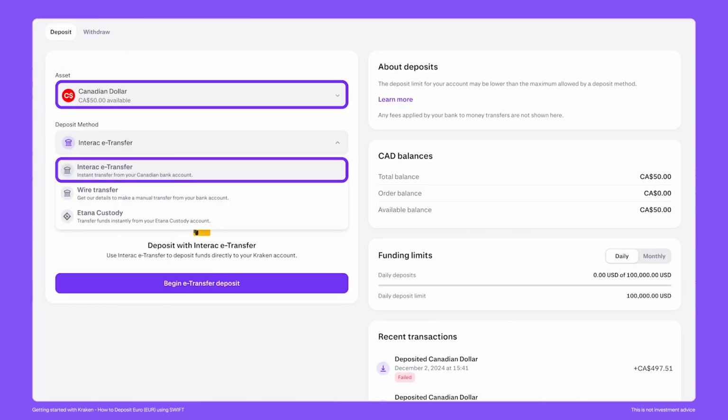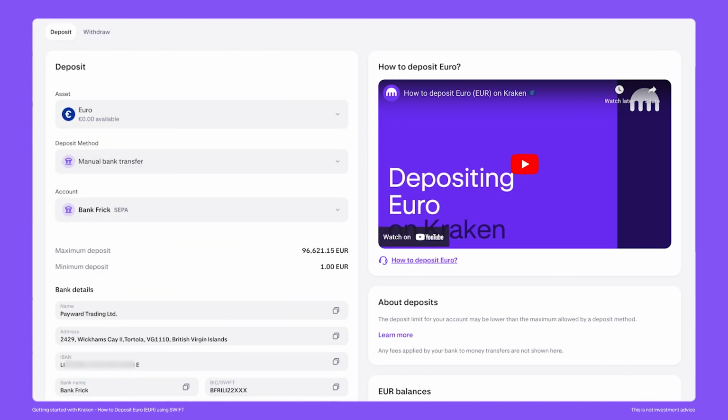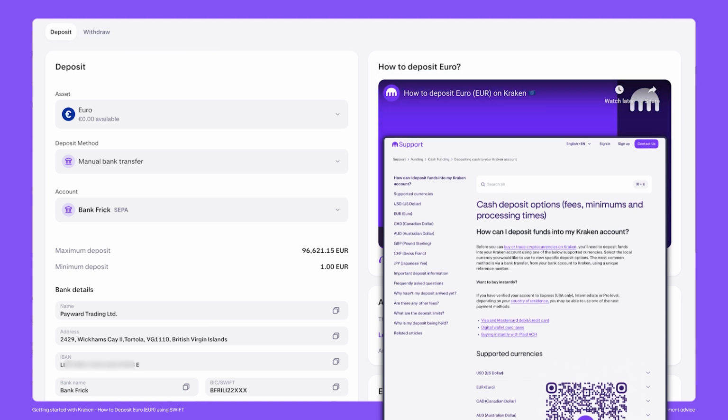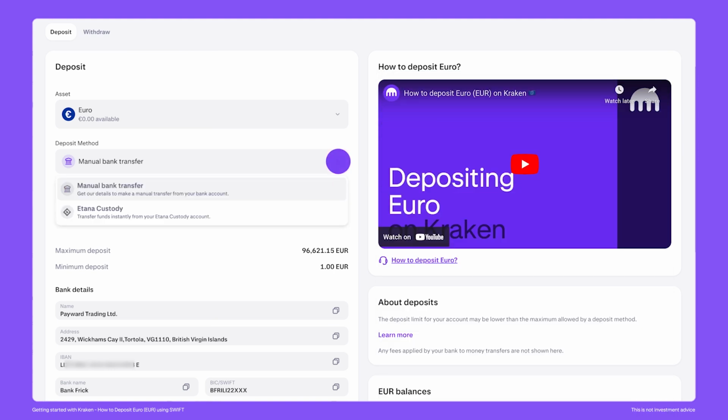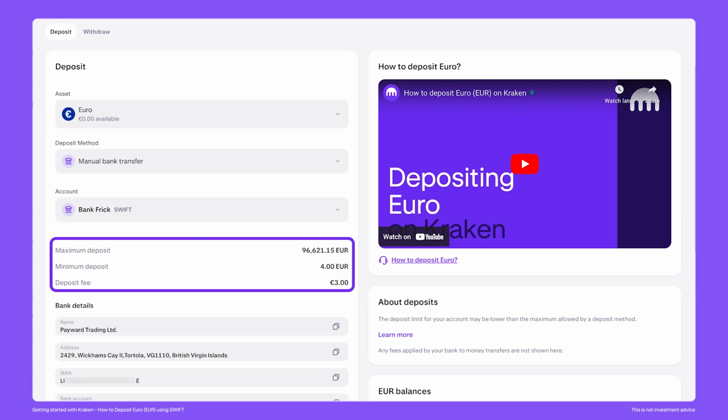And keep in mind that depending on the verified residency you have in your Kraken account, not all of the currencies may be available to you. For a complete list of the available funding methods, visit our support page. For international euro deposits, click the deposit method and then select Manual Bank Transfer. Then select the Bank Frick SWIFT method. Take note of the fees and deposit limits here.